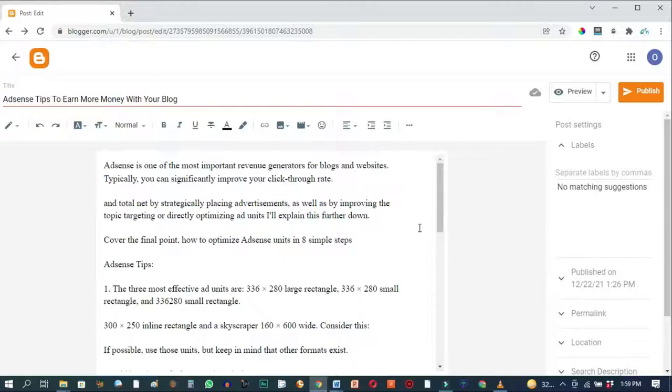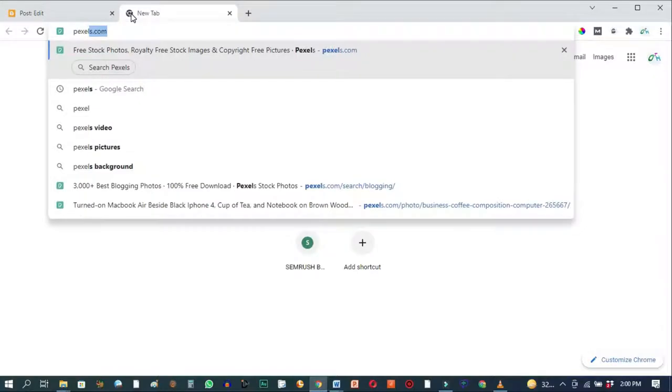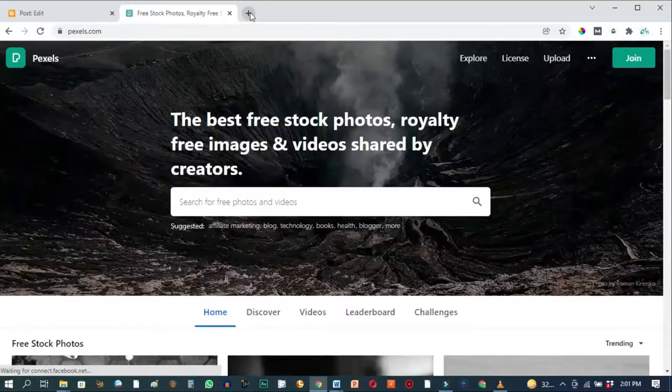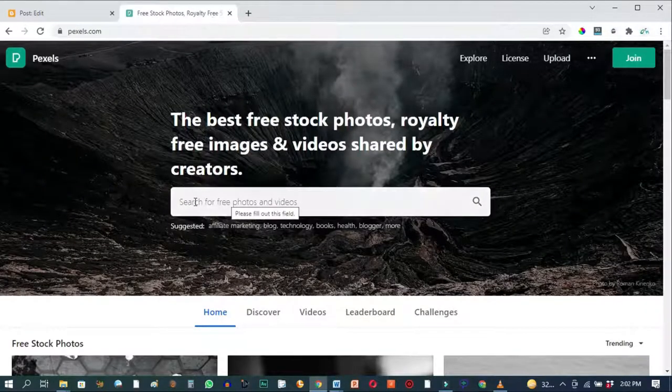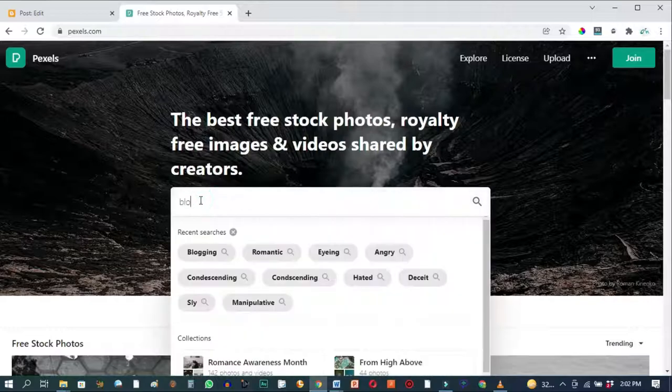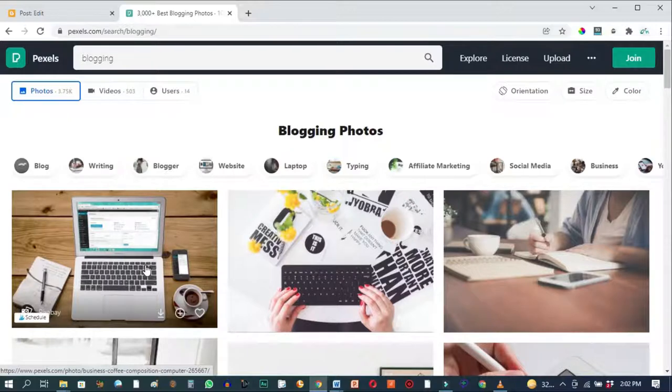Now we go into other important aspects. To find images, we can go to websites like pexels.com or pixabay.com in order to find blog images to use. You can use either of them, but for the purposes of this tutorial, I'm going to use pexels.com. You can type in a keyword for the type of image you're looking for. In my example, I'm going to type blogging. And let's go with this first image.